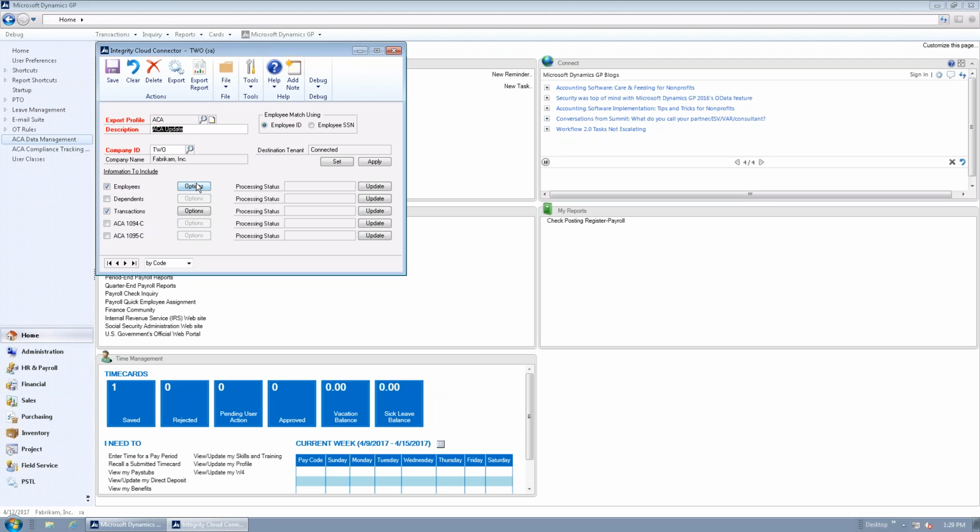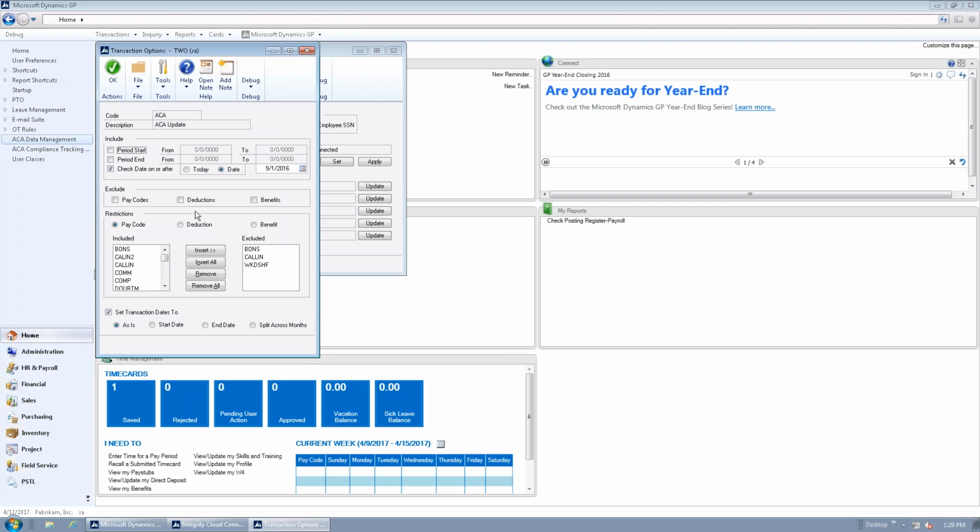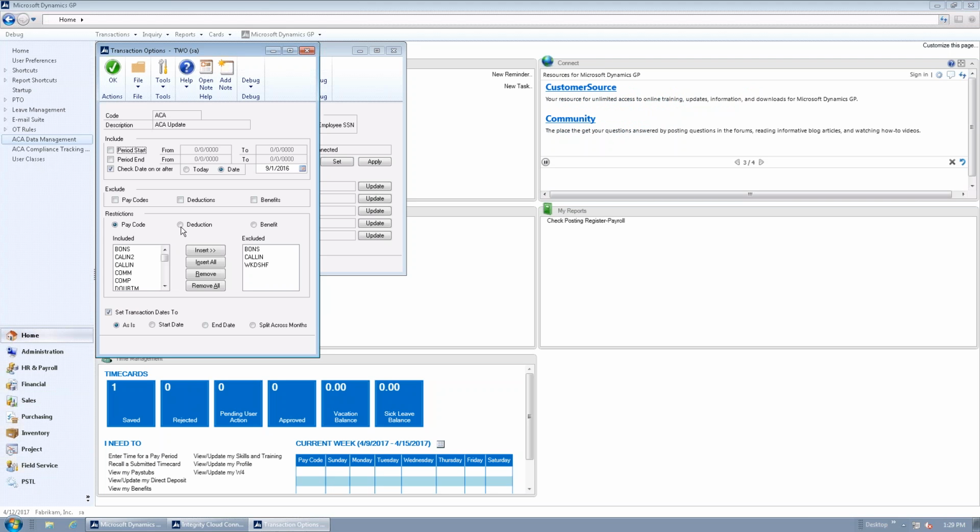So employees are pretty straightforward. It's name, SSN, employee ID, address, date of birth, date of hire, termination date if there is one, employment status, part-time or full-time, and so on. Transaction data is going to include pay code transactions, deduction transactions, and benefit transactions. And you can select the dates for which you want to push over to the ACA system, and you can also choose which codes you want to exclude. For example, under deductions, we really don't need 401k transactions for ACA compliance, so you can leave those out.